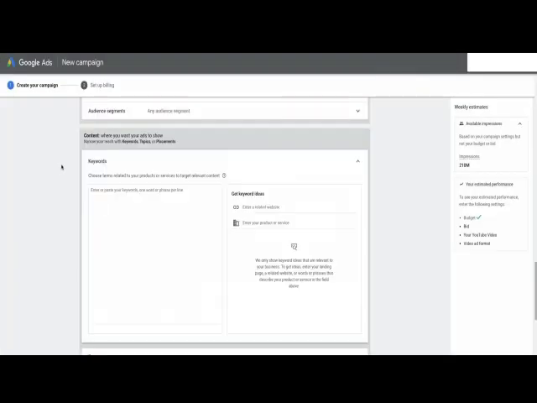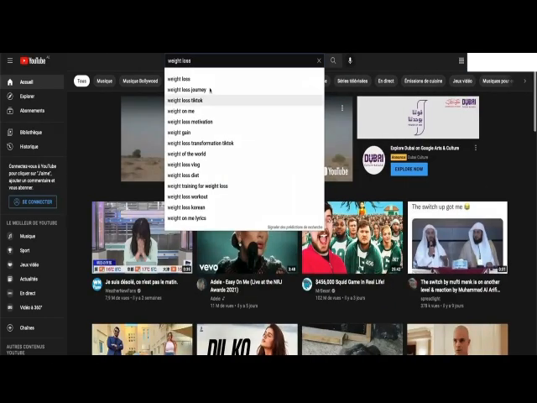Okay, so now let's have a look at this first targeting option, keywords. If you want to get some keywords, the best way to do it is actually to go on YouTube and type a keyword relative to your product. So here, if I want to target people interested in weight loss, I will just type in weight loss, and as you will see here, I have many suggestions of keywords from YouTube.